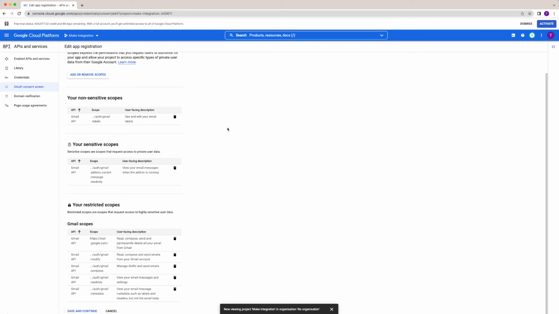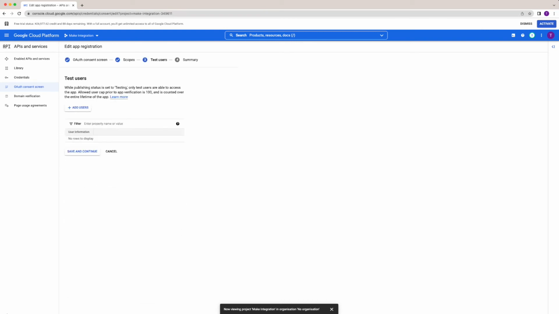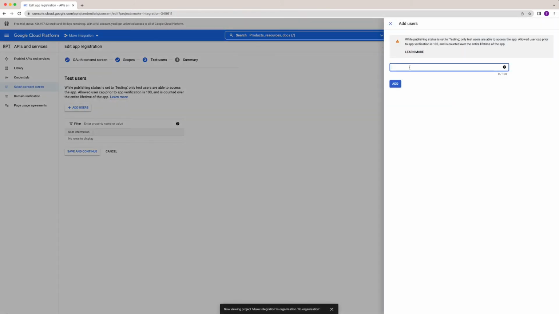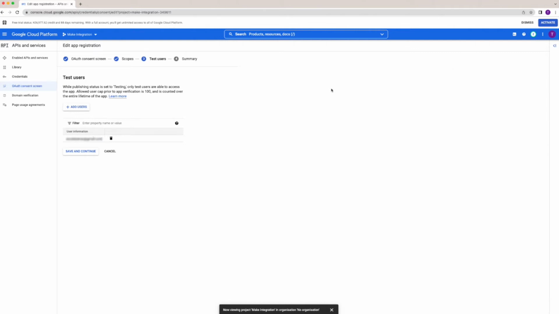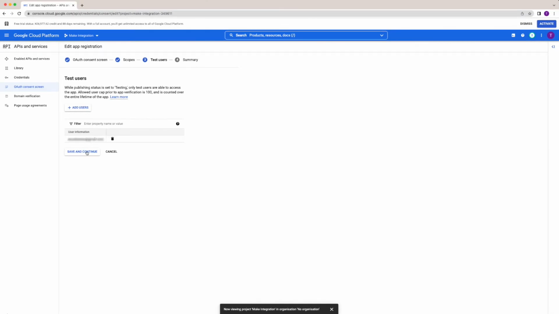Once done, click on Save and Continue. We are almost done. In this step, I will add a single test email account. Since I will be using the mailbox of the owner of this project, I will enter his email address. Feel free to use any other Gmail. Just make sure you are able to log in as that user in Chrome. Once done, click on Save and Continue.